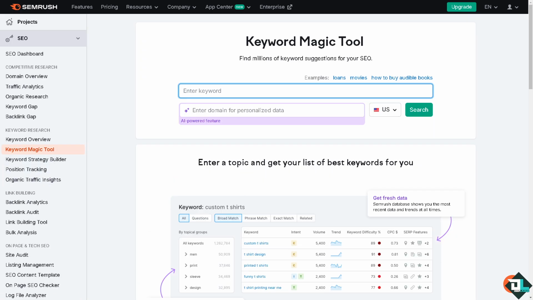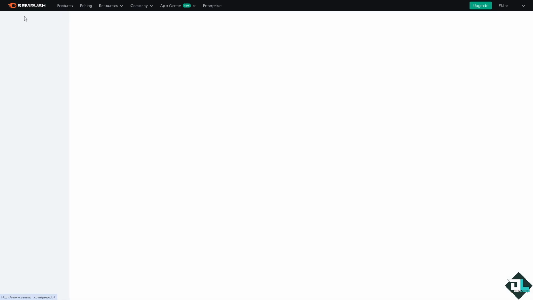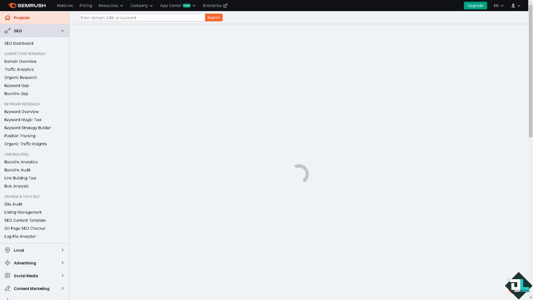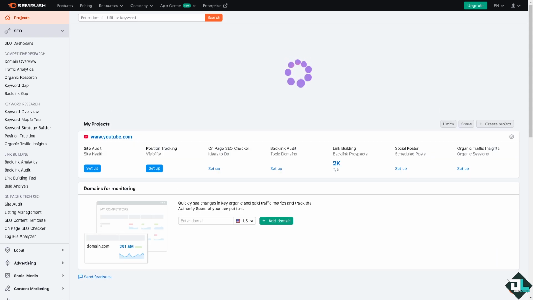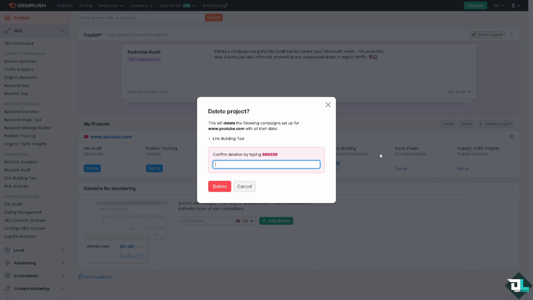Now, the second option is to go to the specific project that you're working on. For example, this. Click projects and you will be forwarded to the main dashboard. Locate the project you want to delete. All right, that's going to be the gear icon here. Click delete project and confirm your action.